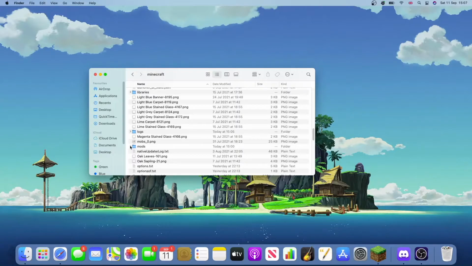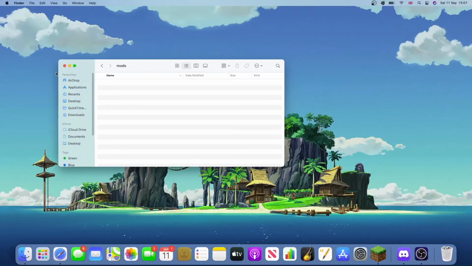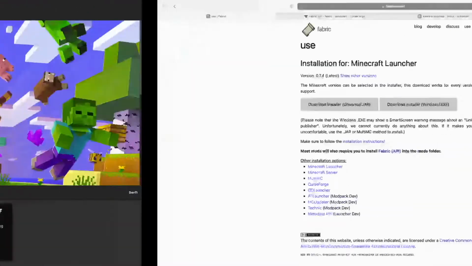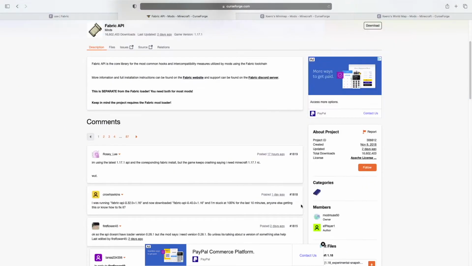If you don't have a mods folder, which I don't think should happen, but if you don't, you can just create one, and just make sure it's called mods like this, no capitals, no space or anything, and that'll work. So this is where we're going to be putting all of the mods that we have. So there are three mods that we're going to get for this. We want the minimap, the world map, and then we also need the Fabric API, which is necessary to just run all the mods. So we can head to the websites here.